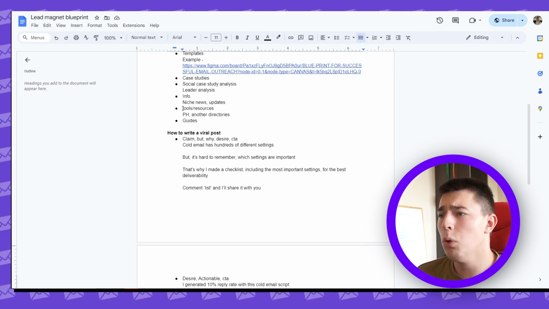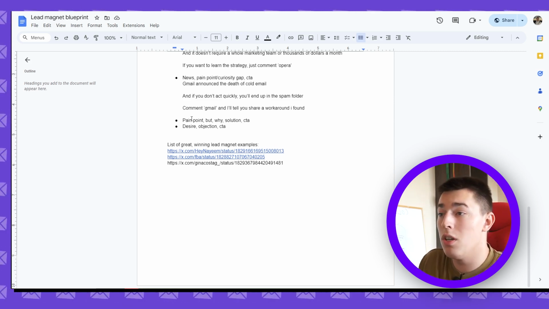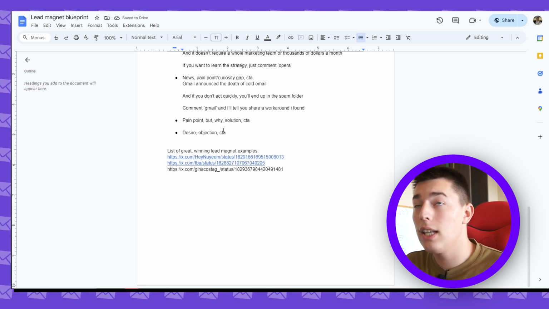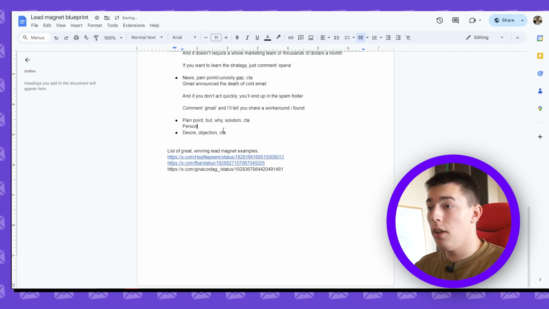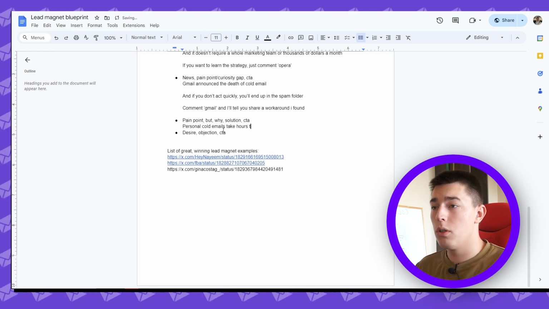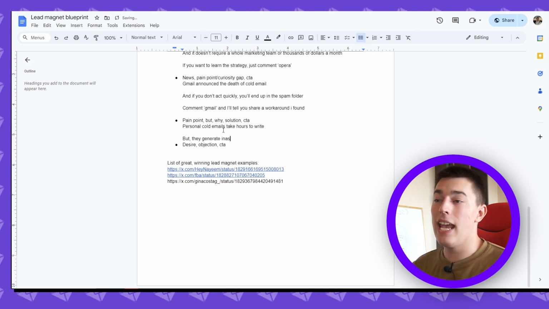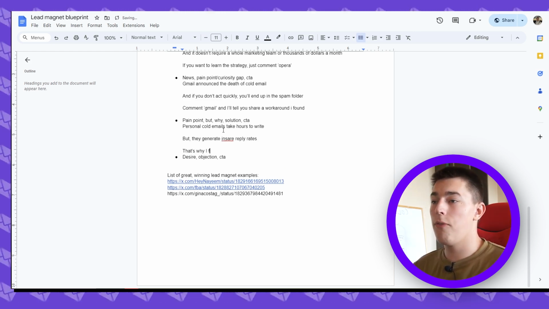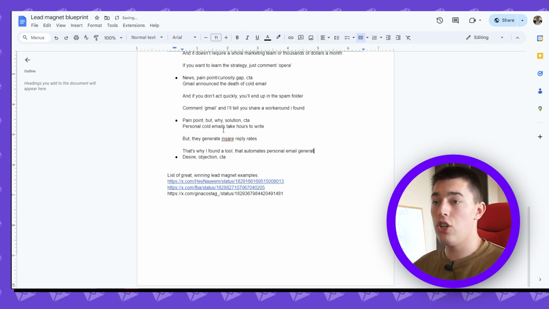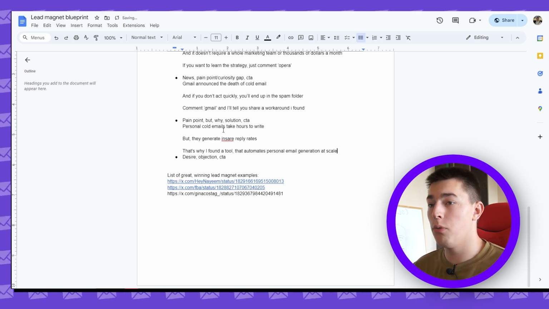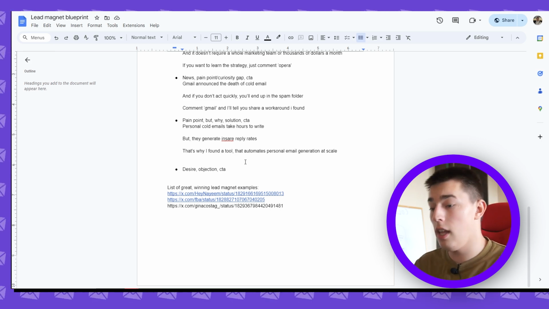Another one, we have tools, right? For tools, you can mention a pain point. Again, the but, why, and solution, CTA. So for example, pain point. What pain point does that tool that you're going to be sharing solve? So for example, personal cold emails take hours to write, but they're super useful, they generate insane reply rates. That's why I found a tool that automates personal email generation at scale. You know, that would be Salesforge. So that's the solution. That's why I found a solution, right? And then another CTA comment.